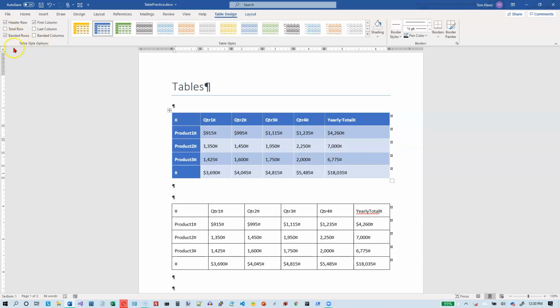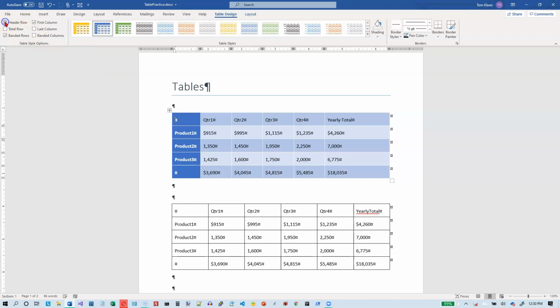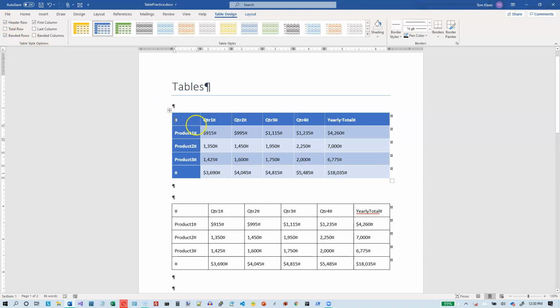These are checkboxes that you can turn on and off. And three of these are already turned on. We've got header row turned on, we've got banded rows turned on, and we've got first column turned on. So the header row, if I turn that off, it makes the first row look like all of the other ones, but I want that to look different, so I'm going to turn that on. And not only does it change the background, but it also makes the text bold.